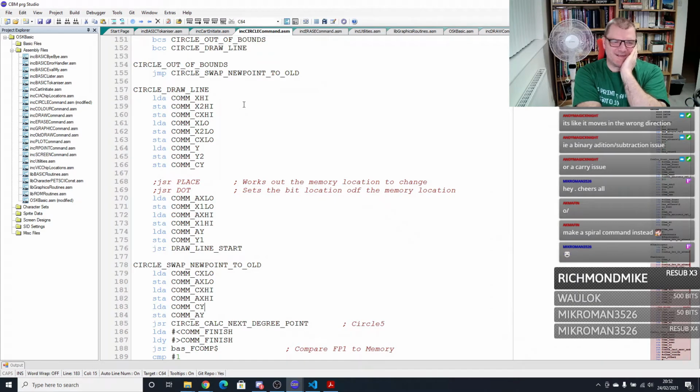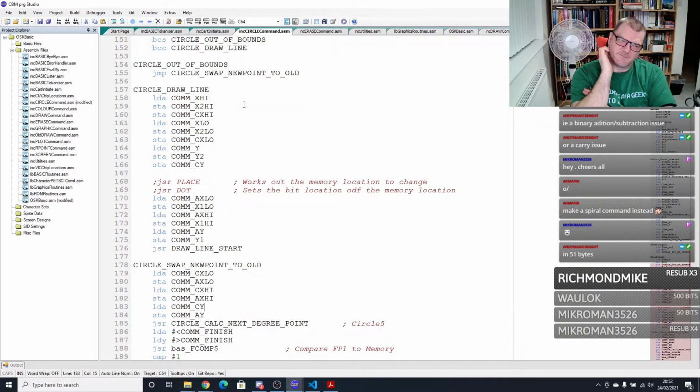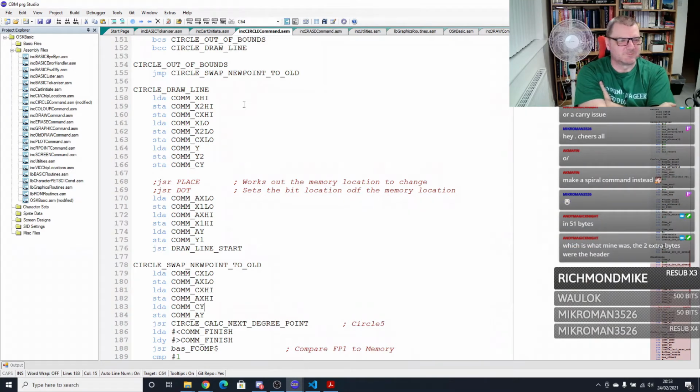Make a spiral command instead. Well, you could do. You could do. Let me just figure this out. What have I done wrong? It did the first line in 51 bytes. Does making the circle command or spiral command count as the 51 blocks? Just do it in BASIC.